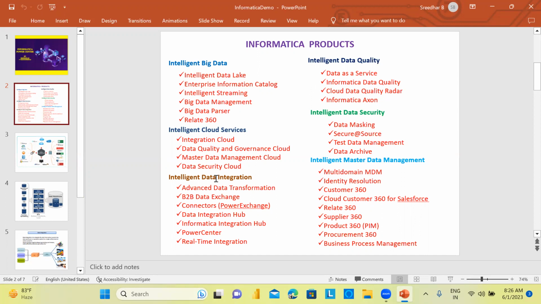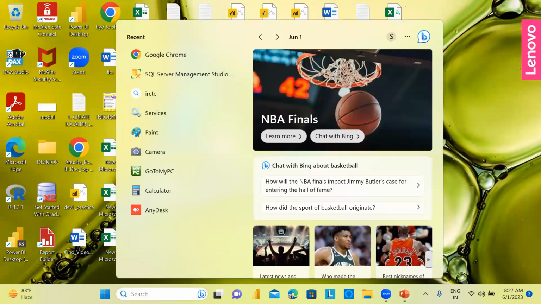Whatever client you want to work with, according to the client at the server level, we need to install the service. It is a server-client architecture, Informatica. I already have Informatica installed on my machine. In the regular session, I will explain how to install the Informatica server, and we'll see the server components and client components in depth.